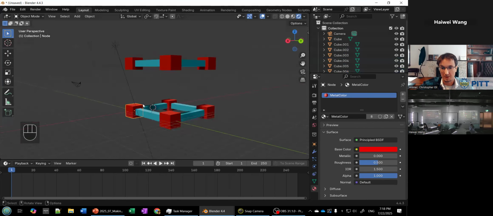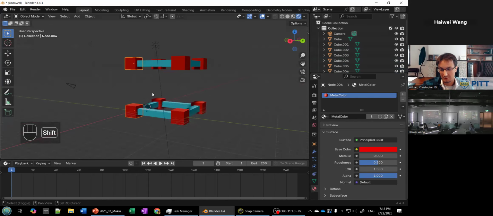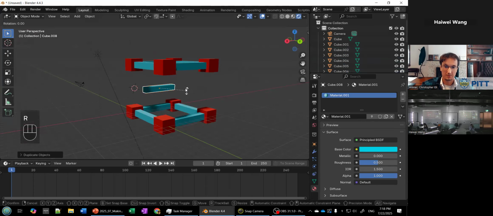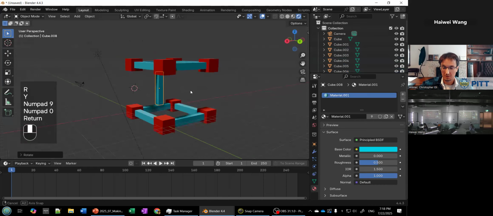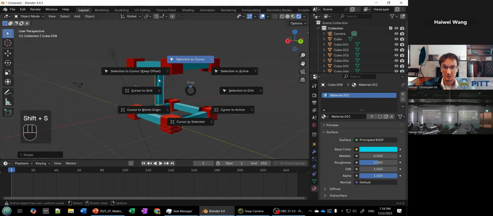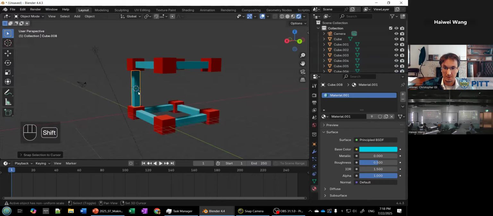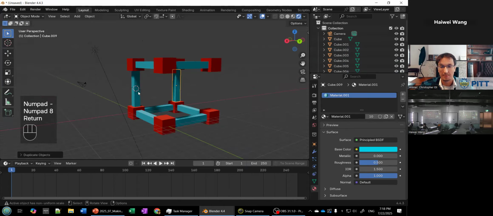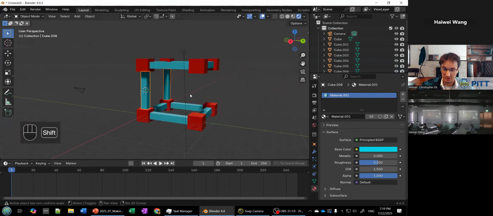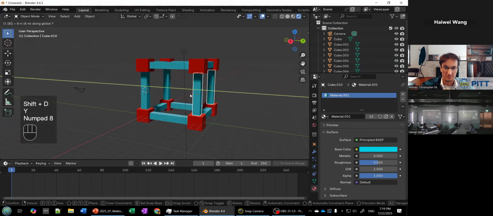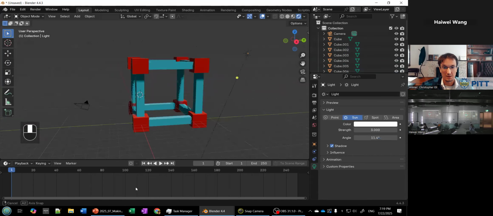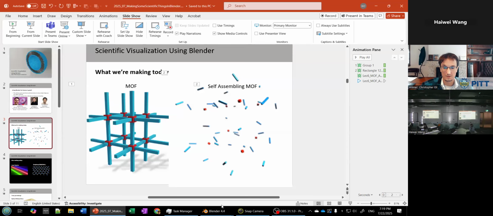So I'm going to put my cursor in between these two red cubes. I'm going to duplicate this linker. I'm going to rotate it on the y-axis by 90 degrees, R Y 90, and press Shift S and say selection to cursor. And then I can duplicate this, Shift D, press X, type -8, select both of these, press Shift D to duplicate, move it on the y-axis by 8. And then I am almost done. Again, in reference to the picture I was trying to make, we're almost there.